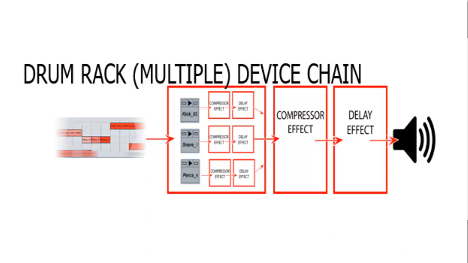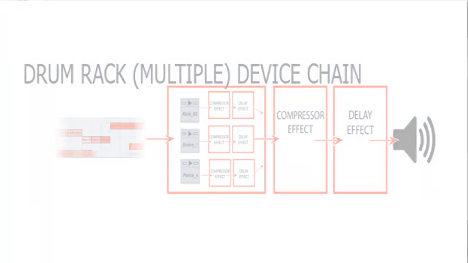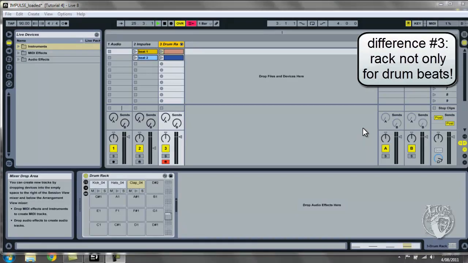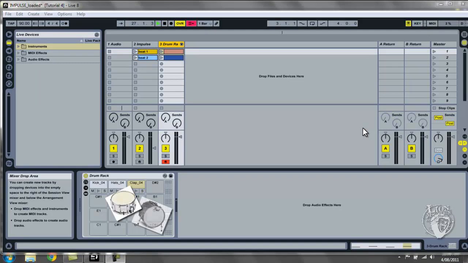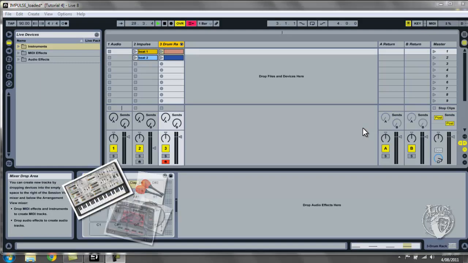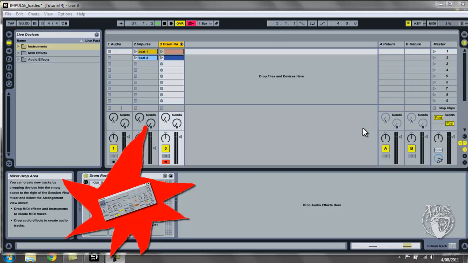And as we zoom out, they all go through a master effects chain if you desire. So going on to the third difference, in Drum Rack, you're not only confined to dropping drum samples into the sample slots. You can also drop synthesizers, samplers, or any sort of instrument that you want to be programmed. You could even drop a whole Impulse drum machine if you wanted to.